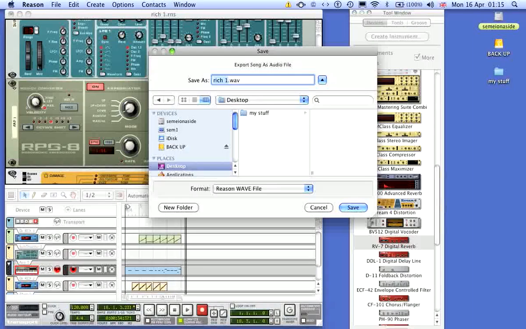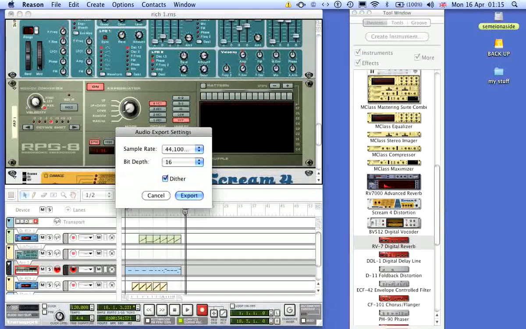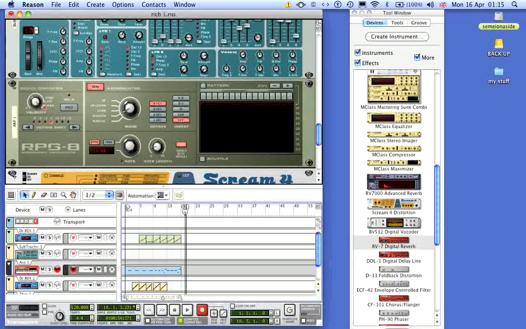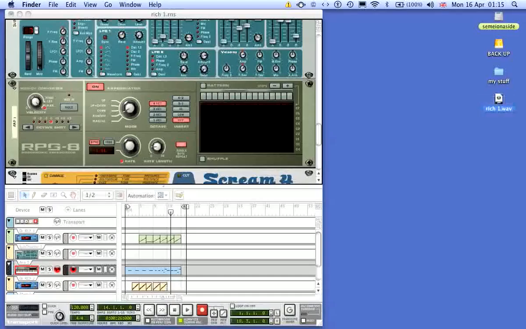And we just need to push save, and it's going to say export, and you can leave these bits alone. It's just the additional quality if you really wanted to tweak it for any other particular reason, but that's standardized, so just stick with that. Export, and blip, and there it is on my desktop, so I can now listen to it.